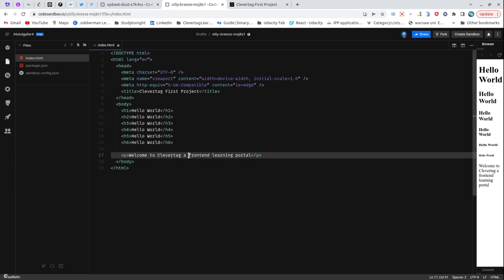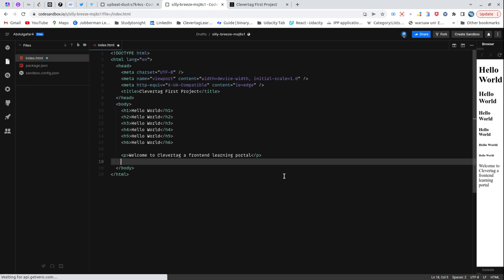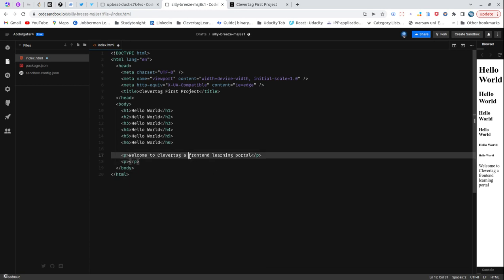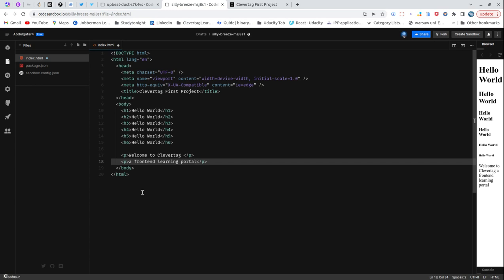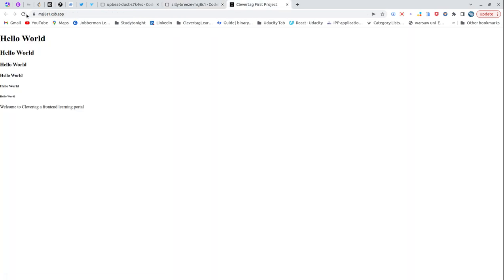So for you to understand the break, I can create another paragraph. Let's create another P. So close the P. We can copy a front-end learning platform and put it inside another P. So you can see that if we have broken down a front end learning platform, it's now under the welcome to Clever tag. So we can actually do this inside the same paragraph without creating another paragraph.